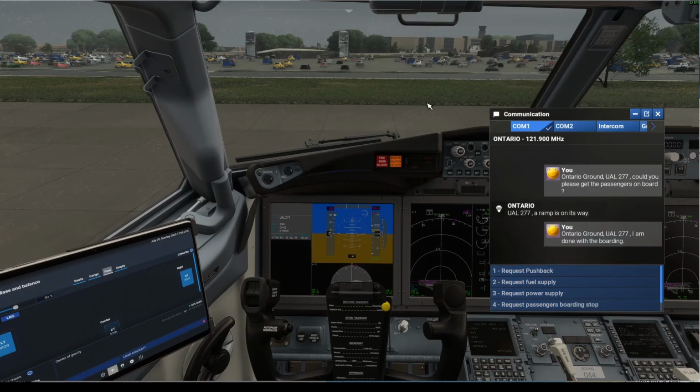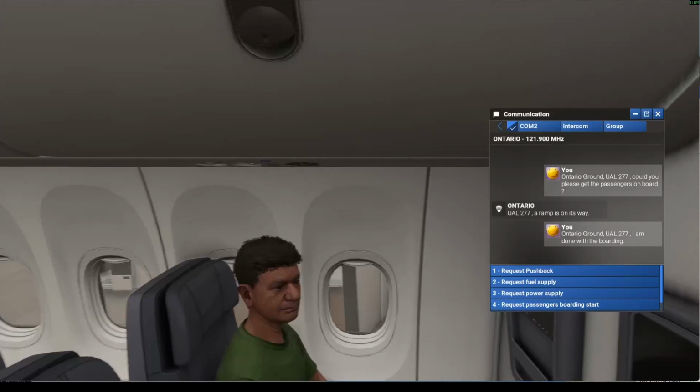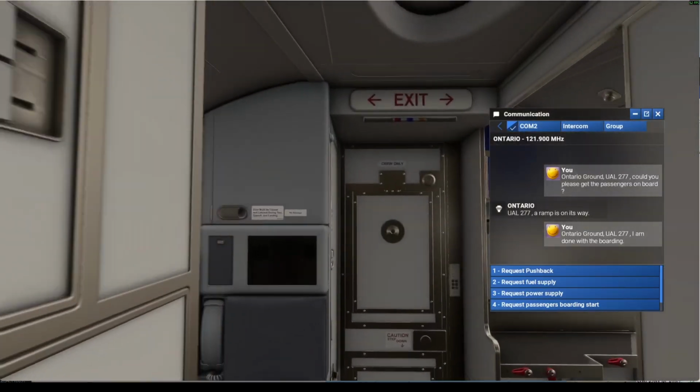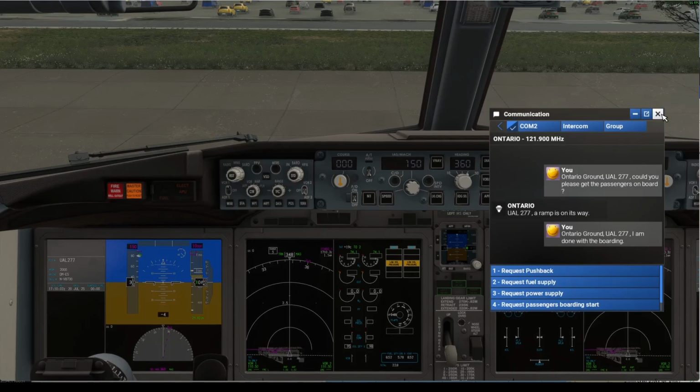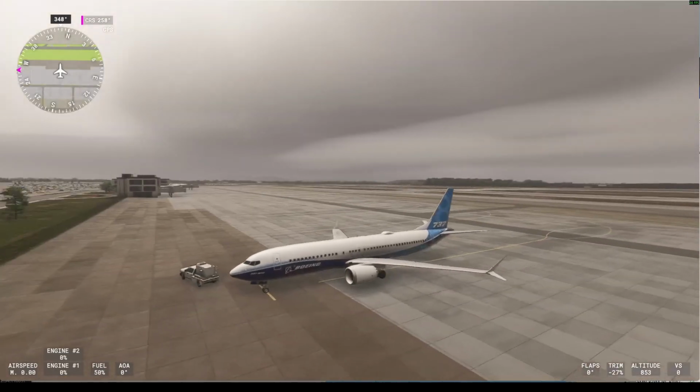Thank you. Ontario ground, UAL 277. I am done with the boarding. And then there goes the door. Door got shut. Perfect. Step outside and see. Okay, good.